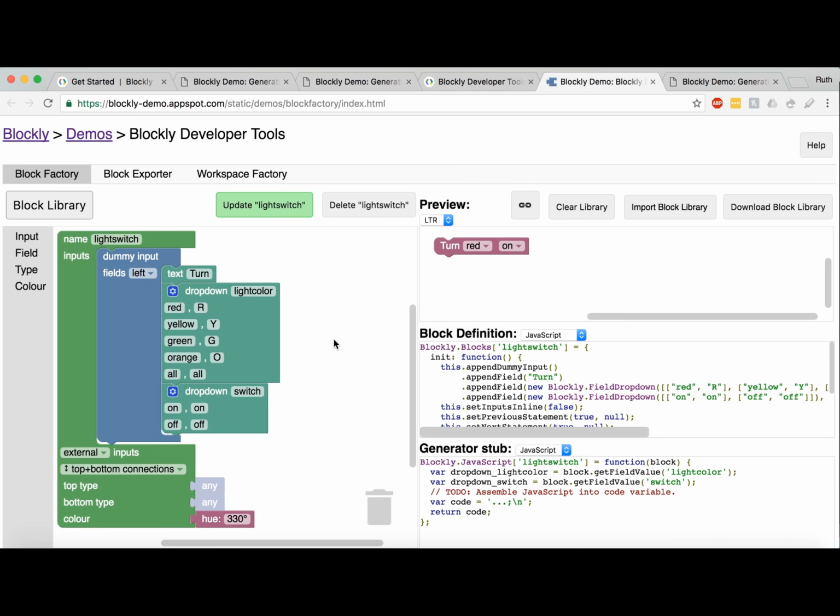So that is my introduction to Blockly. In the next tutorial, I'm going to go into how you can use this kind of code and get it working within your web page.